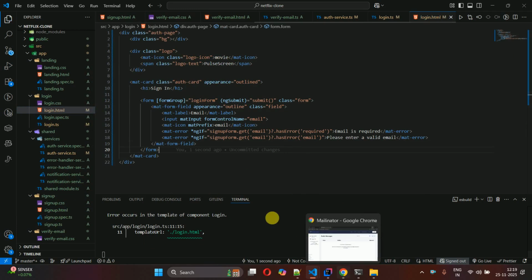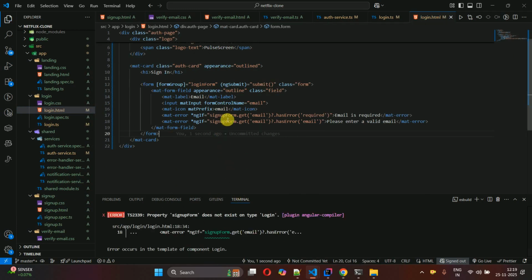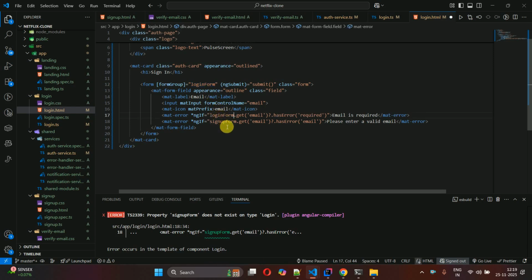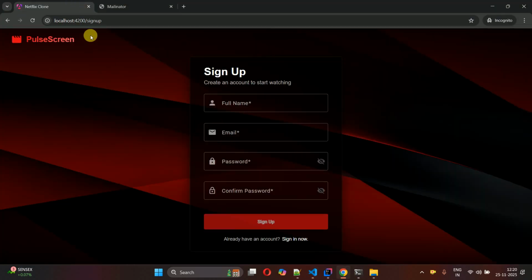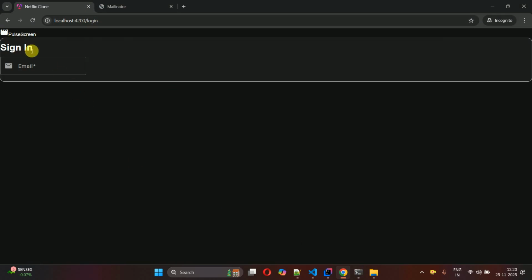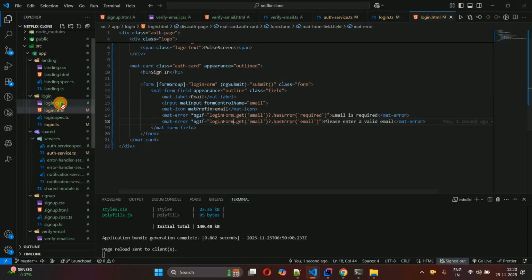Now if I go to the, okay, it's showing some kind of error. This is a sign up form, right? And we are using login form, so that needs to be changed. So just change it to the login form, and yeah, the error is gone. Now if I go to the UI, if I go back to the sign in, okay, it's showing quite weird because maybe we did not add it.